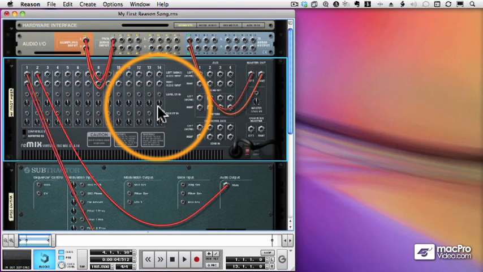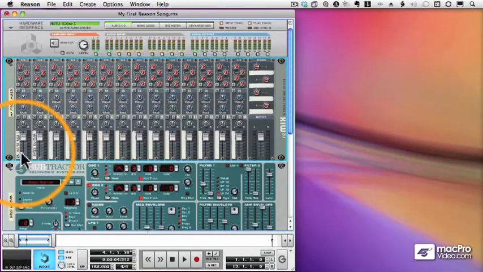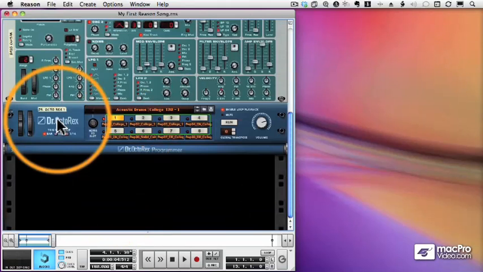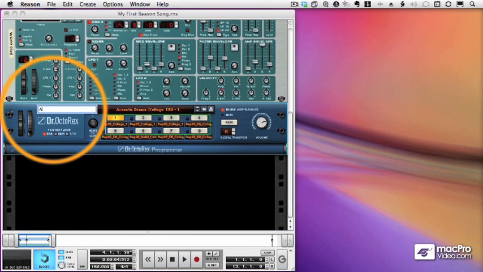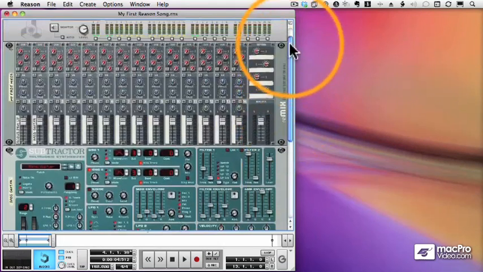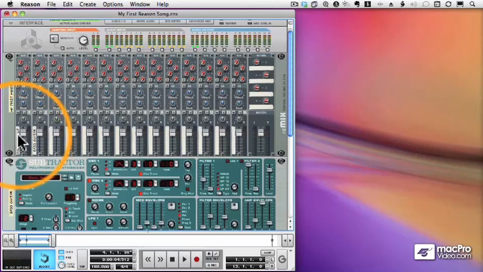And we could rename the Dr. Octorex from the back of the rack. We can name it from the mixer, or we can name it from the actual device. But whatever I do, the masking tape all stays in sync. And once again, I stress that you should always name your devices. Believe me, it will make a big difference when you start getting complex racks.